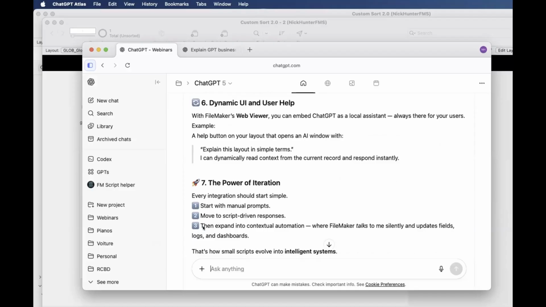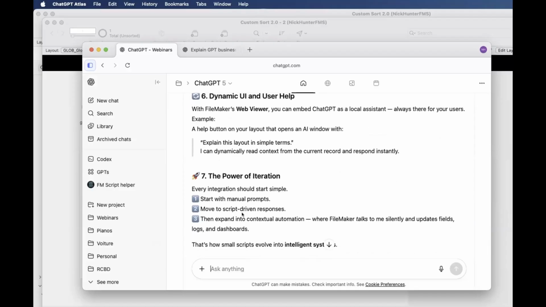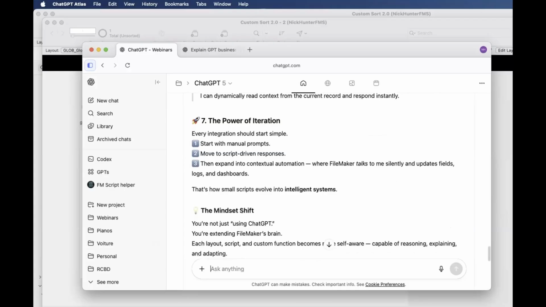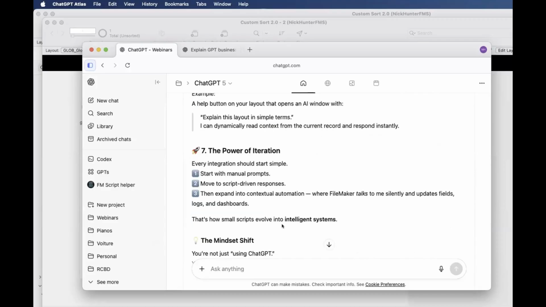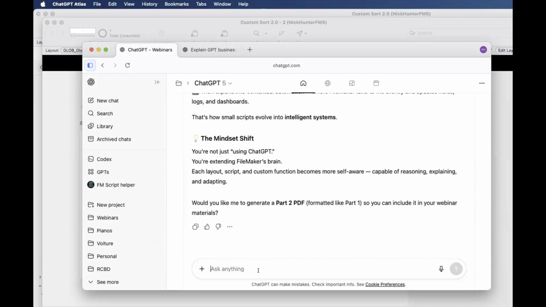Move to script-driven response. Then, okay. So you can implement FileMaker and ChatGPT inside. So I'm working on this, right? I'm working on this. So yeah. Yes, go.